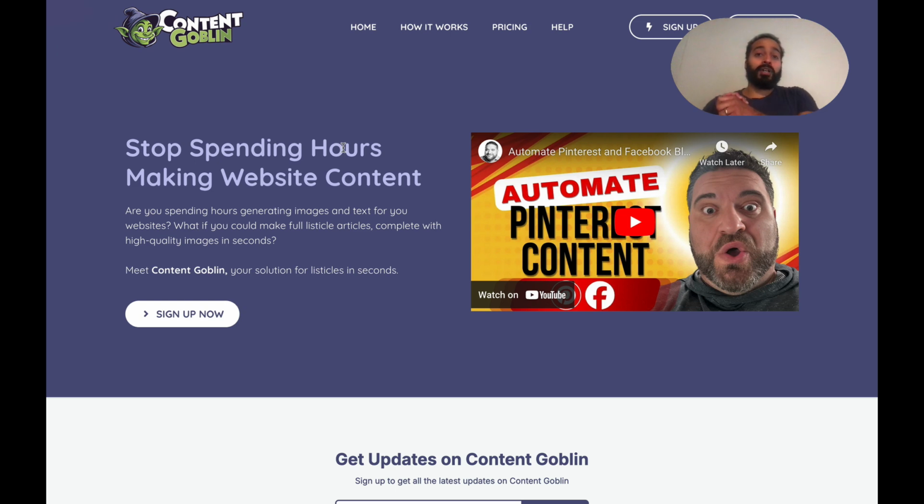So I'm not going to mess around. This is a tool that I've been testing. This is a tool called Content Goblin. I was added to the waitlist probably around the beginning of December, and now I think they've opened it up to everyone, so that's fantastic.